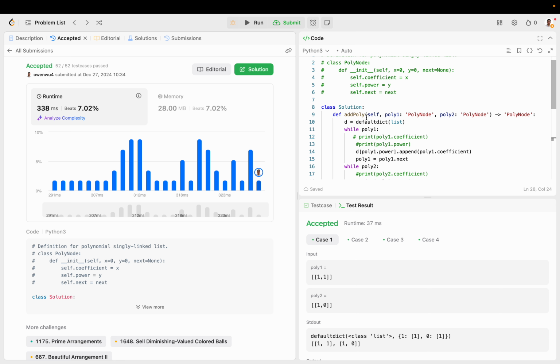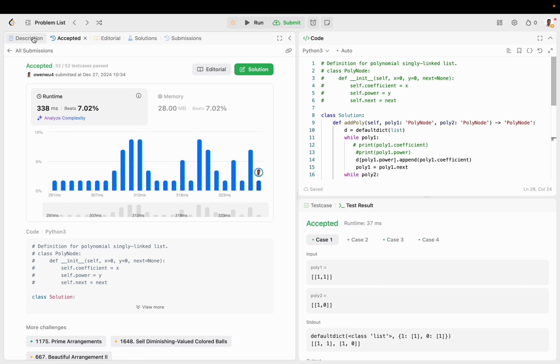And so, yep, standard linked list question. I think this is a good one to go over.